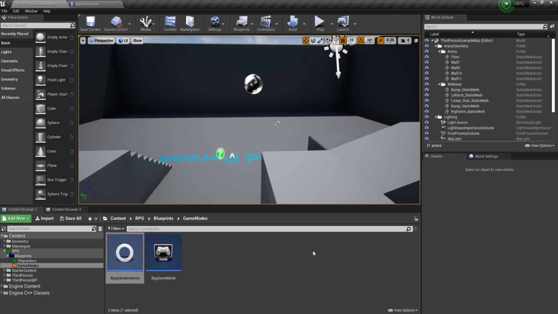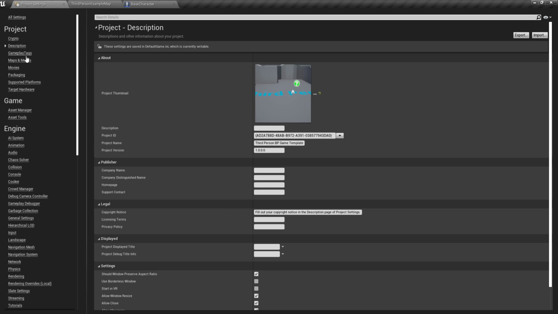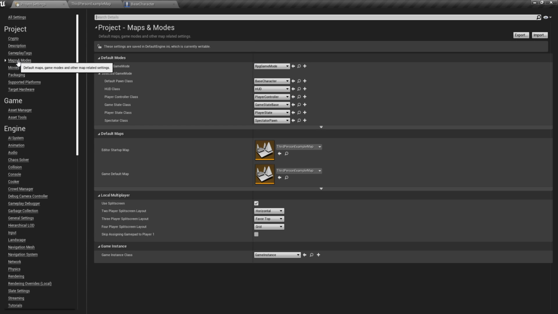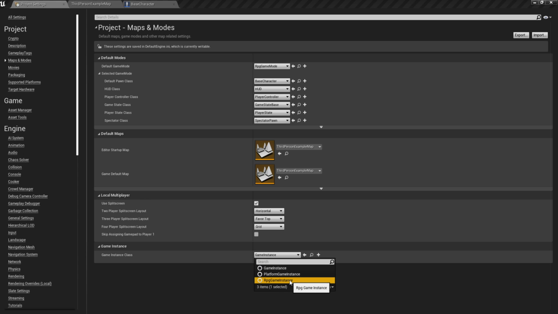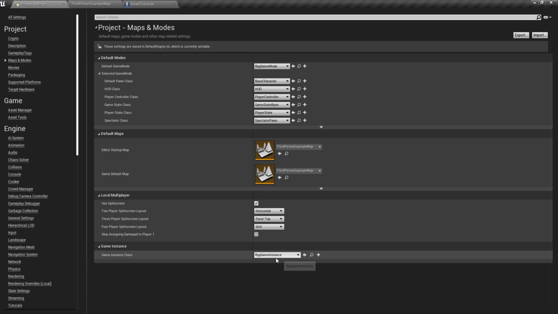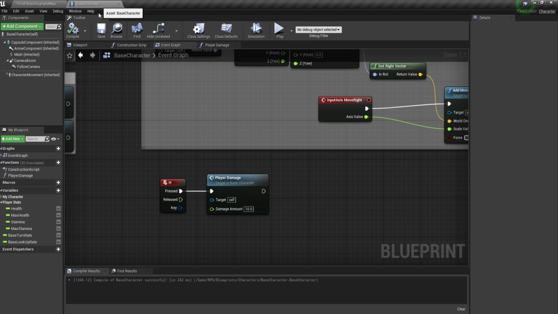One thing we need to do to make sure that it uses this game instance is go into our project settings. So if we go here to settings, project settings, wait for that to open. Then we'll go back to our maps and modes category. Down here in the bottom of this section, you'll notice it says game instance class. So let's go ahead and say RPG game instance, the one we just created, and make sure that it is using that one so that this actually does work.